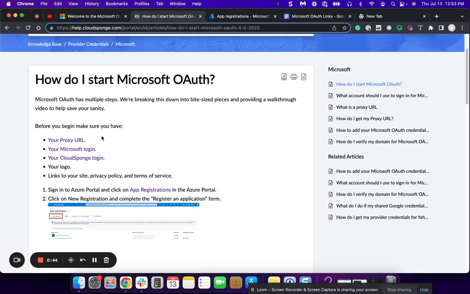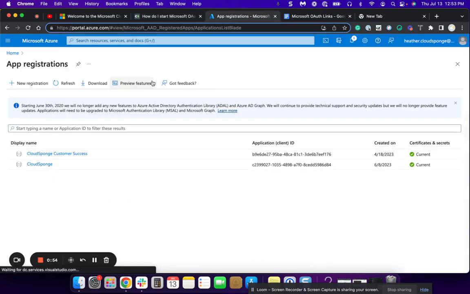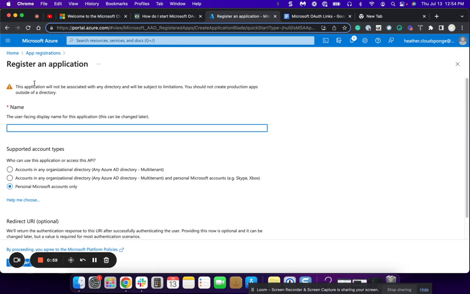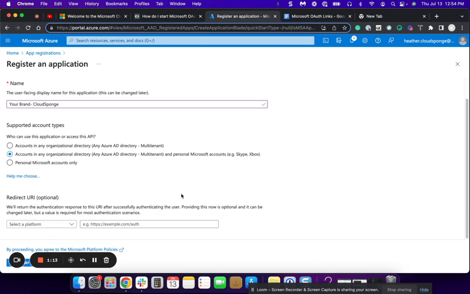If you're in our Help Center under Provider Credentials, you can go to Microsoft, and we have a handy link there for app registrations. And I actually have mine open here. So the first thing that we will do is click New Registration, and then we're going to fill this out. Then click on the middle one that says Accounts in any organizational directory and personal Microsoft accounts.